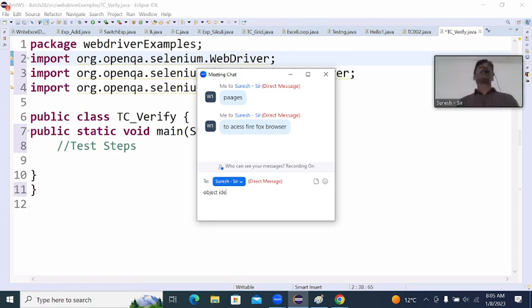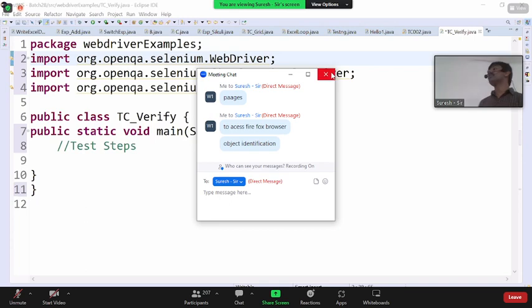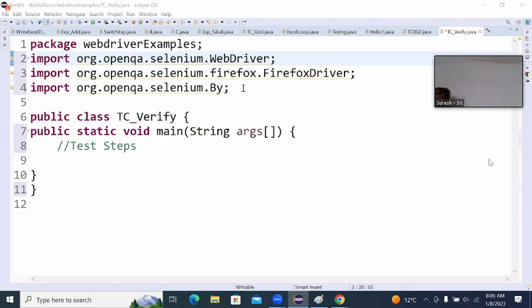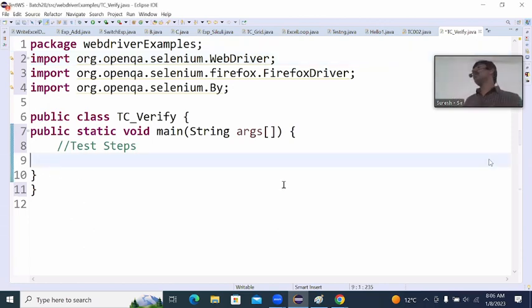Whatever programs you are working on in Selenium, you need to take care of importing these packages. These are very common packages that need to be imported while working with any program in Selenium. Okay.